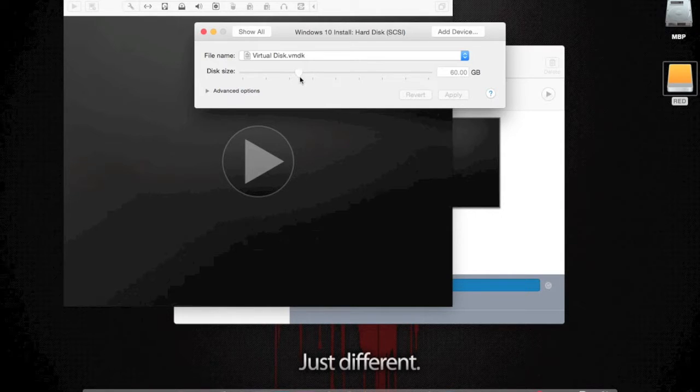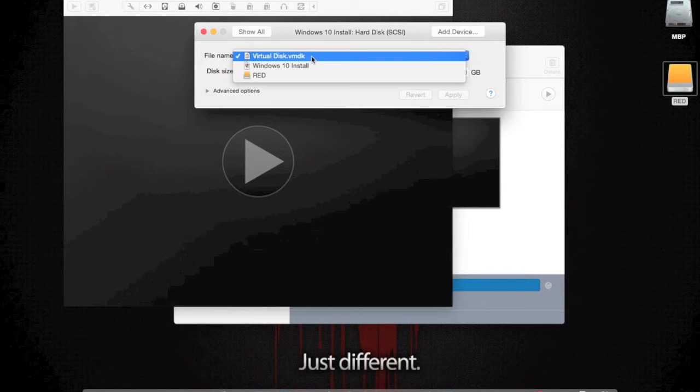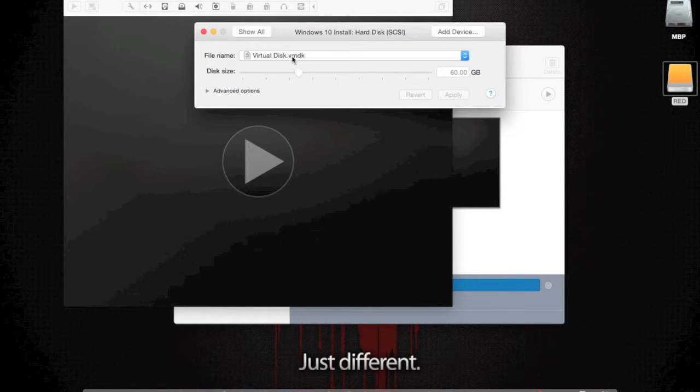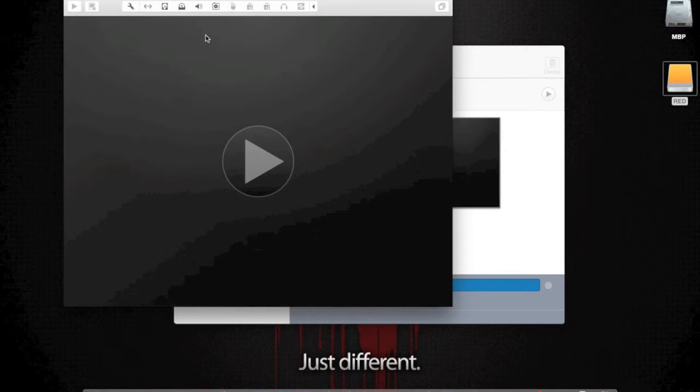If you decide later on you want to make the disk bigger, you could bring this and drag it along and make the disk bigger. And in Windows you could then expand it. I will show you that shortly. And this here is what's called a VMDK, the virtual machine disk. So this virtual machine, Windows 10 install, this is the disk file. Without that being changed, let's leave that alone.